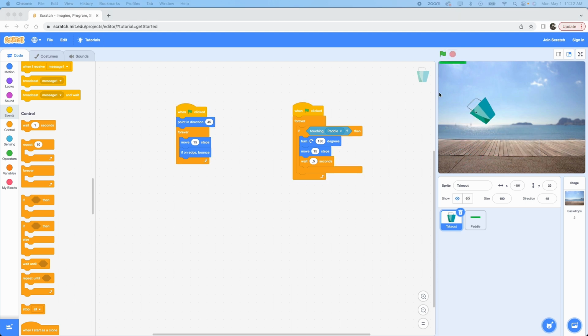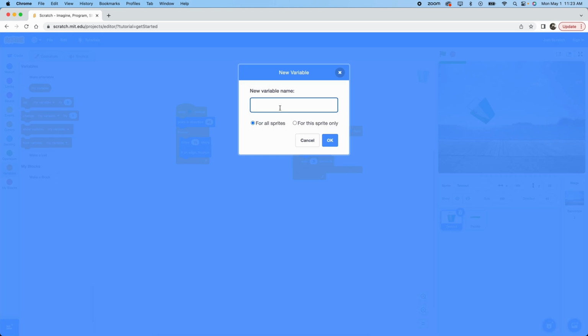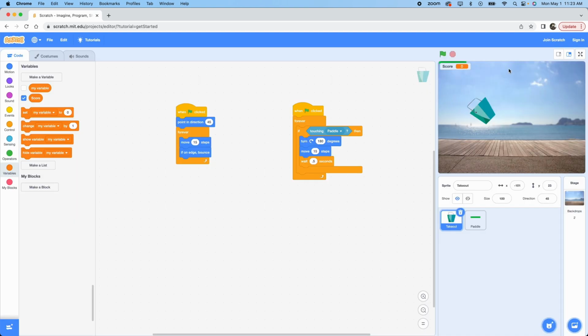Now we need to be able to know how many times we stop litter. So for that, we're going to go over to this darker orange bubble that says variables. I'm going to click on that, and then we're going to click make a variable. And once you click on that, we can just call it score and click enter.